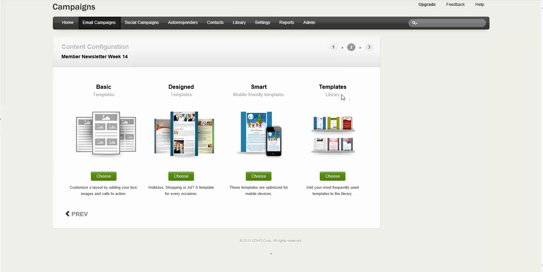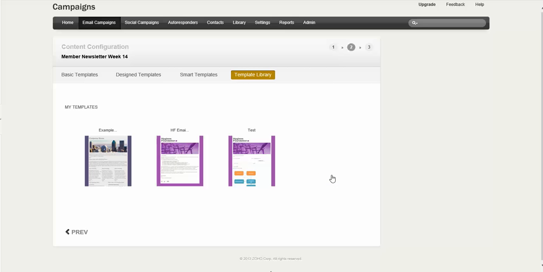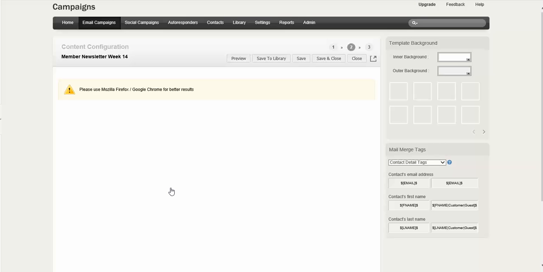Now, if you've already saved previous campaigns and you want to just reutilize that, then it will be contained in the templates library. Okay, or you can select from one of these other designs and you can modify them from there. I'm going to go with the template design. Okay, so what I'm going to do is I'm going to take this one because this is the one that has been created already, and I'm going to choose this template.